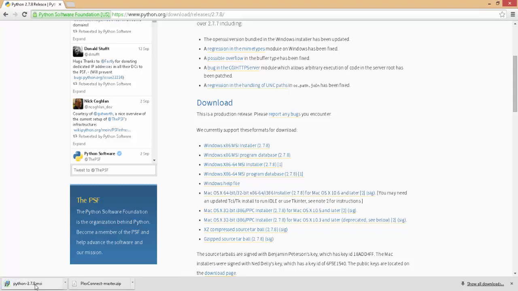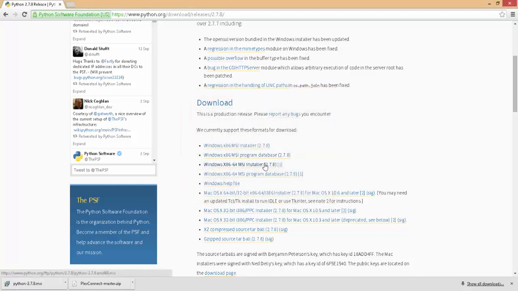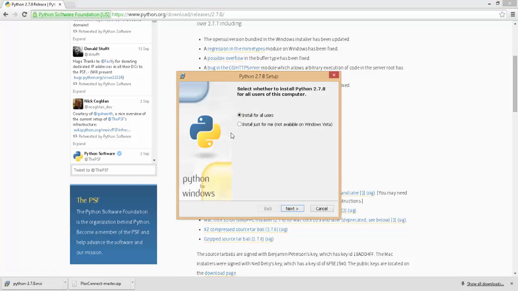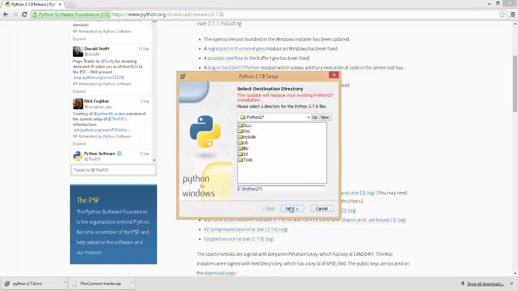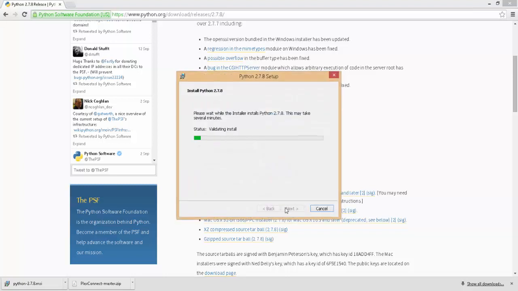Okay, now that's finished downloading, I'm just going to install Python. Just click on the Run dialog box. We're going to install it for all users. Click on Next. Leave it in the existing location. It'll save it straight to your C drive. I already have it installed, but I'm just going to install it again, so you probably won't see that message. Just click on Next. Leave all the defaults. That's fine. Next. Let it install.